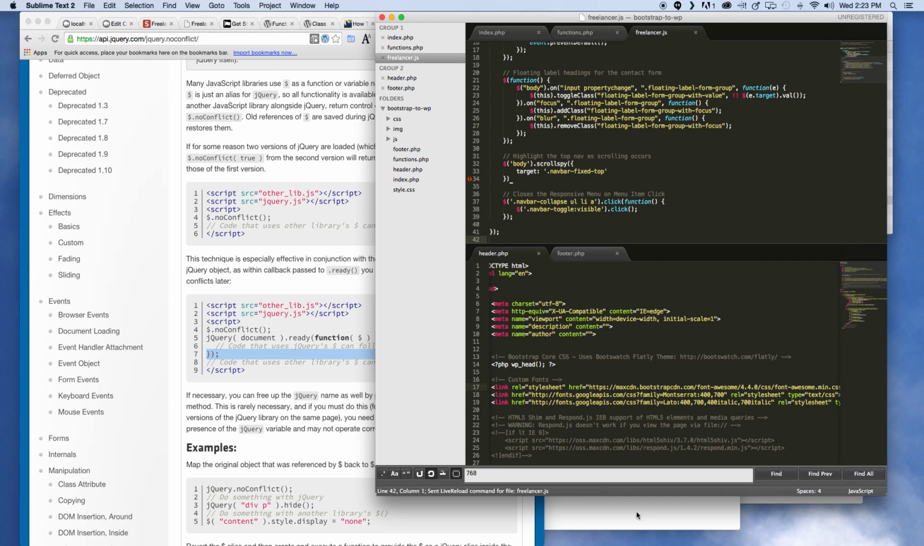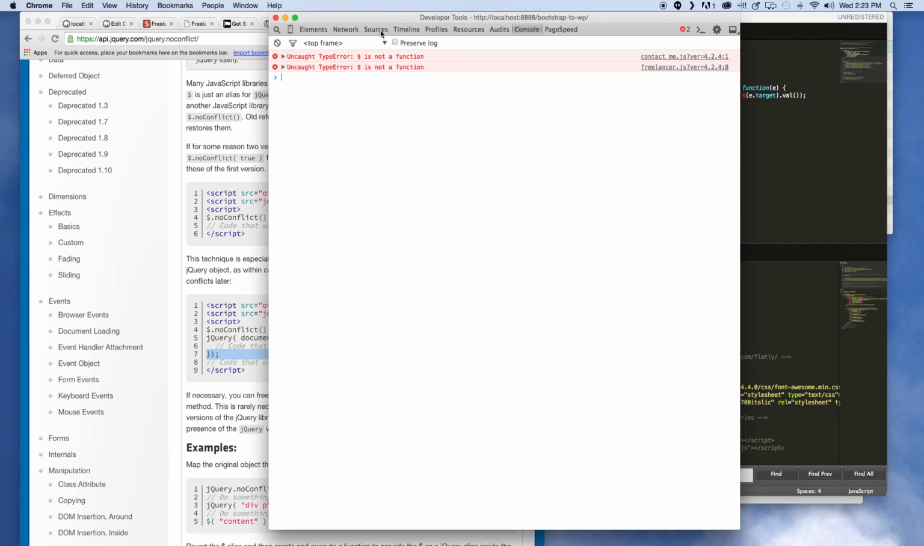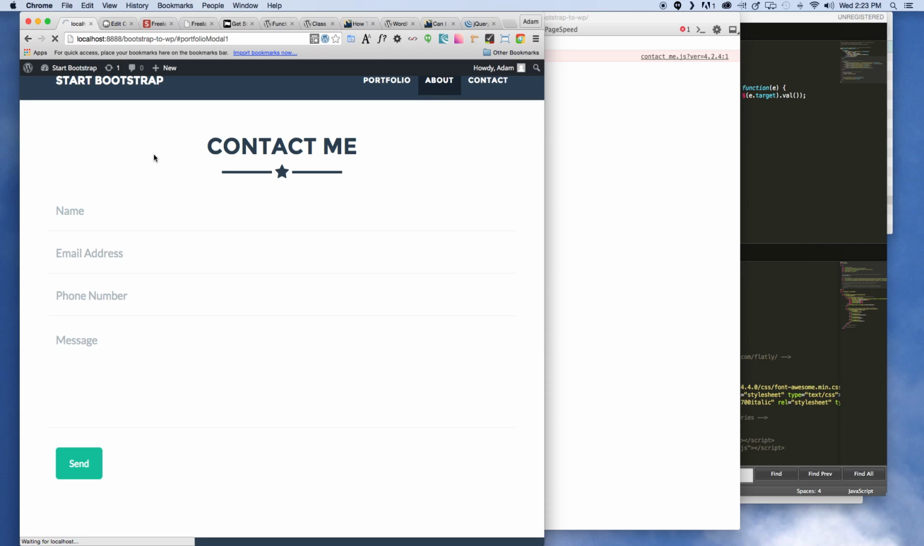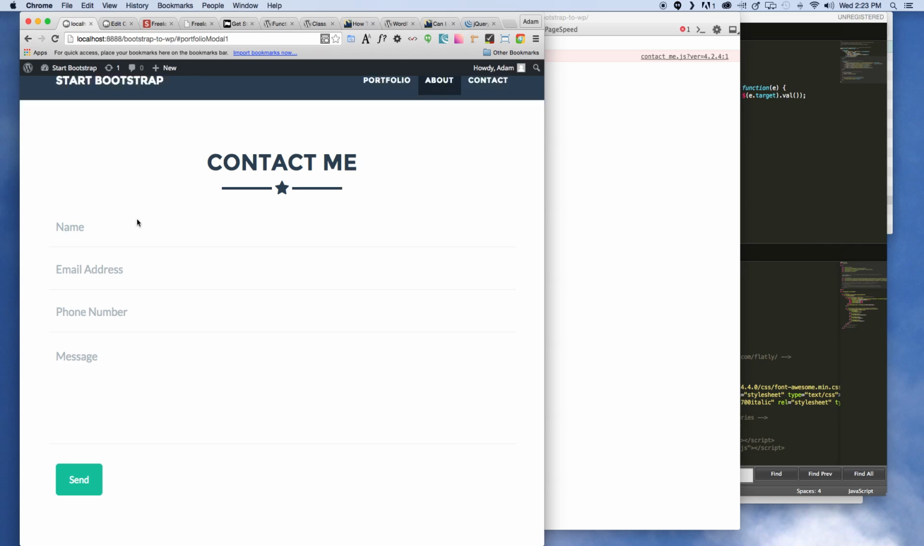Okay, so now we'll go back to our page, and we're just going to hit Command R to reload, and we should see freelancer.js taken off. Yep, now it's just the contact_me. So now let's see if that fixed it. We're going to refresh the page. Give it a second here. And there we go. So now our JavaScript is working for that.